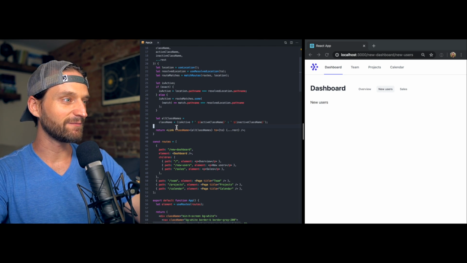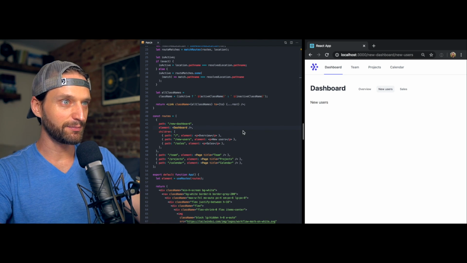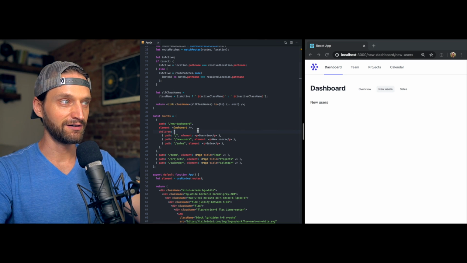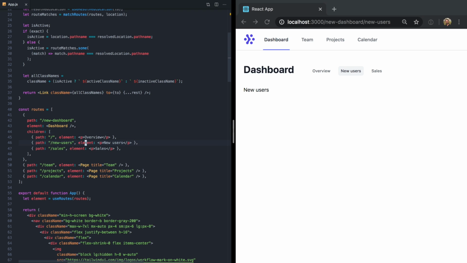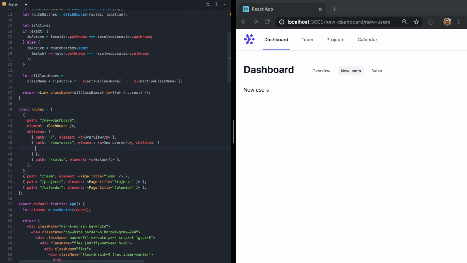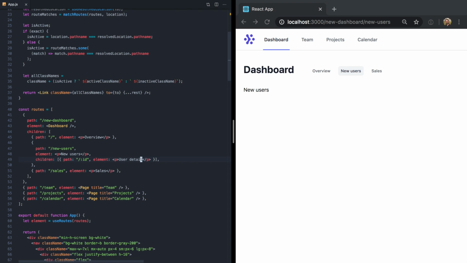And I think we have time for it here. Let's go one level deeper and make some third level of nesting routes here right in our new users child route. So I'm going to come here to our new users and go ahead and add another level of children right here. And we're just going to add one child, and it's going to have a dynamic path. So it's going to have a dynamic segment, and this is going to render some user detail page right here.